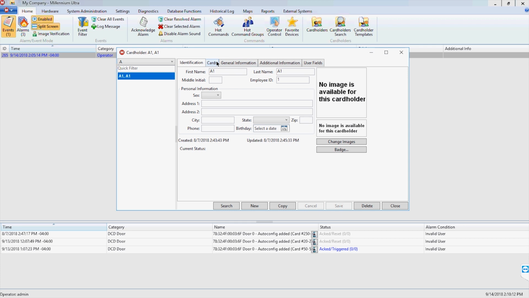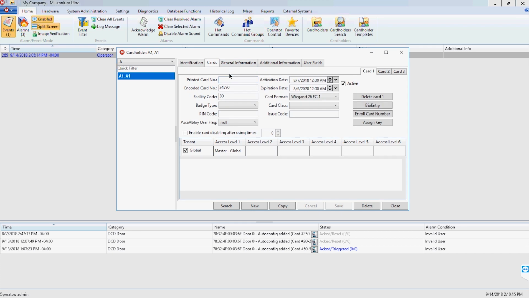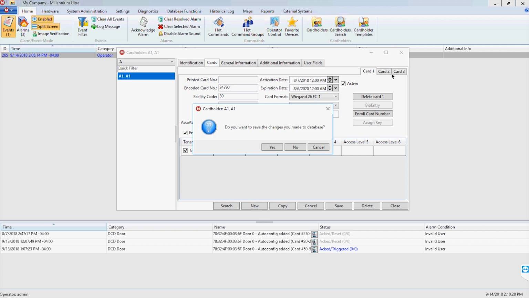So with this cardholder screen, we allow the cardholder disable page option right here. So we can tell this card that they will be disabled after 7 times being used, and then they would have to come back to the administrator to have their access changed once again.